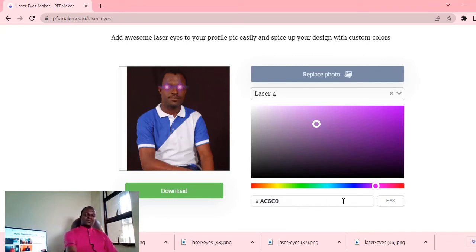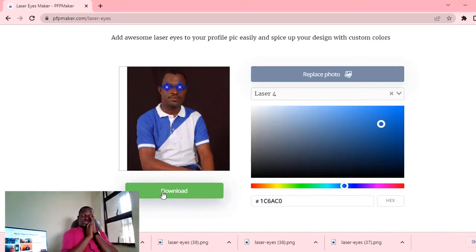I can from here change to A. As soon as I put A there, you notice it changes again. Now let me change something here. I can put 1 here. Do you notice changes? All these can be done, and click on download to get what you want.